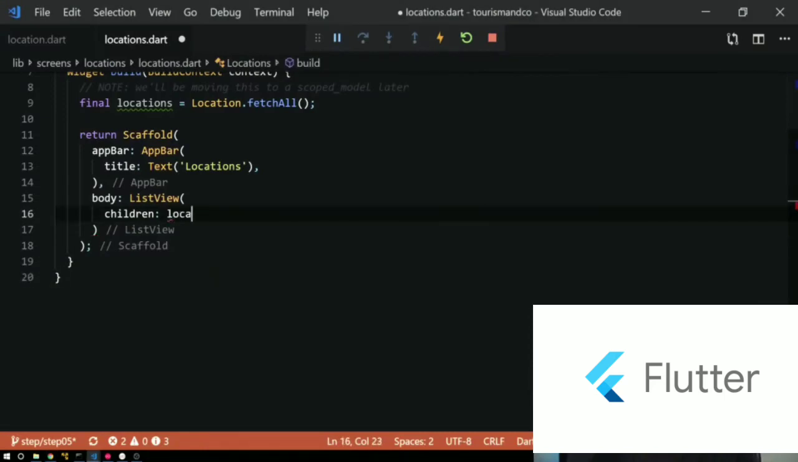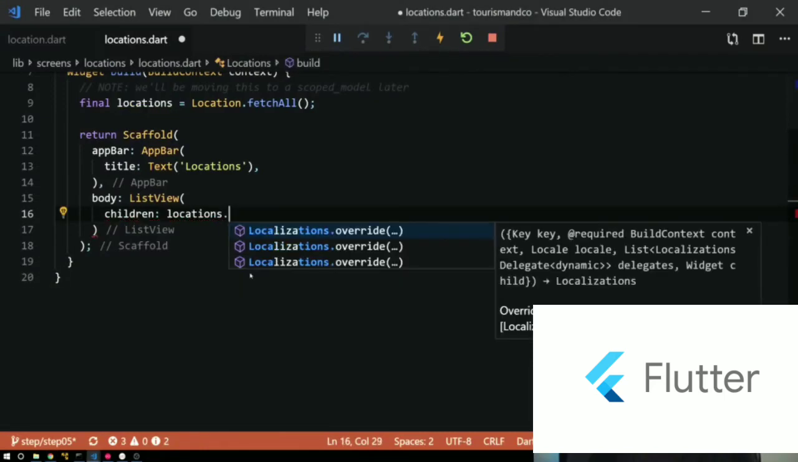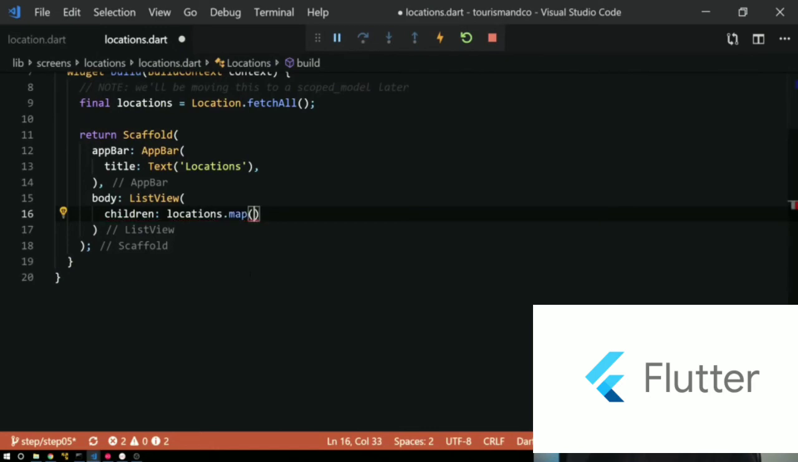So when I fetch my locations, I'm going to say map. And map is basically an anonymous function. So for each item in the map, which is a location, I'm going to execute the following function. And that function is going to return a widget that represents each item in my list view. So I'm going to return a text widget, and I'm just going to use the location name for the text widget.